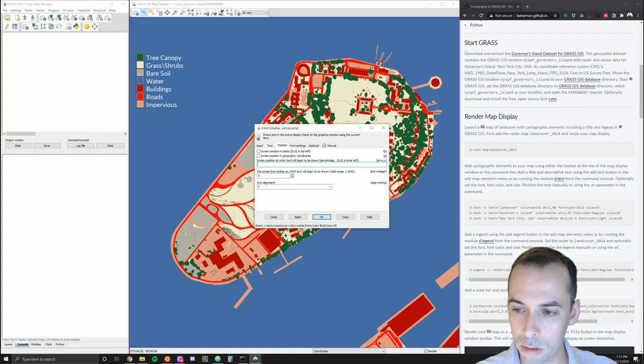I'm going to set the position here to 2%. The left position is 2% from the edge of the screen. And 98% of the screen from the bottom on the Y axis. That places my legend a title. Alternatively, you can move this manually. Hit OK.